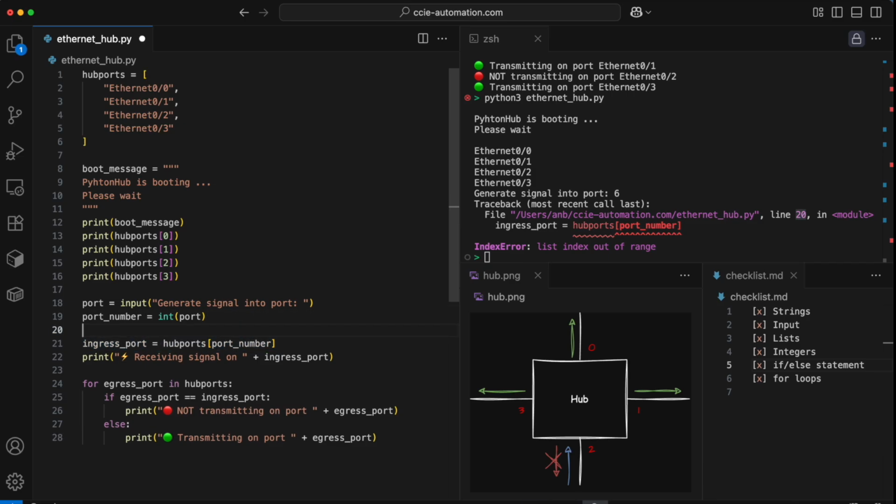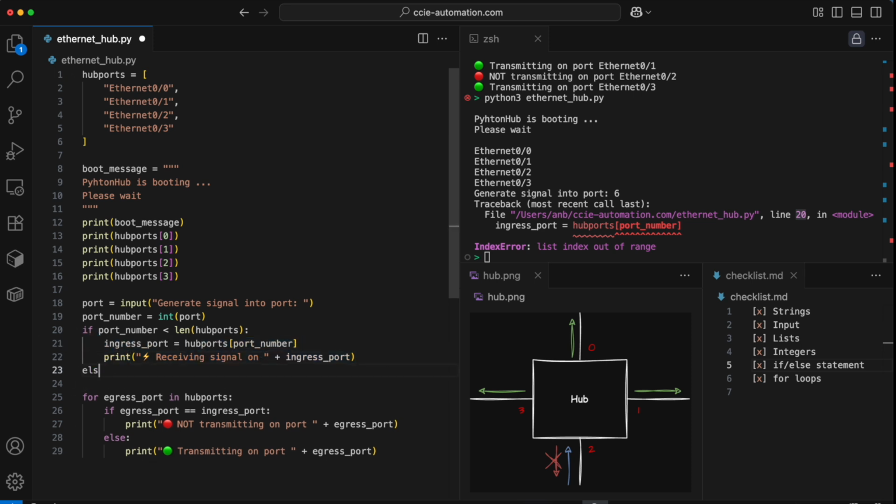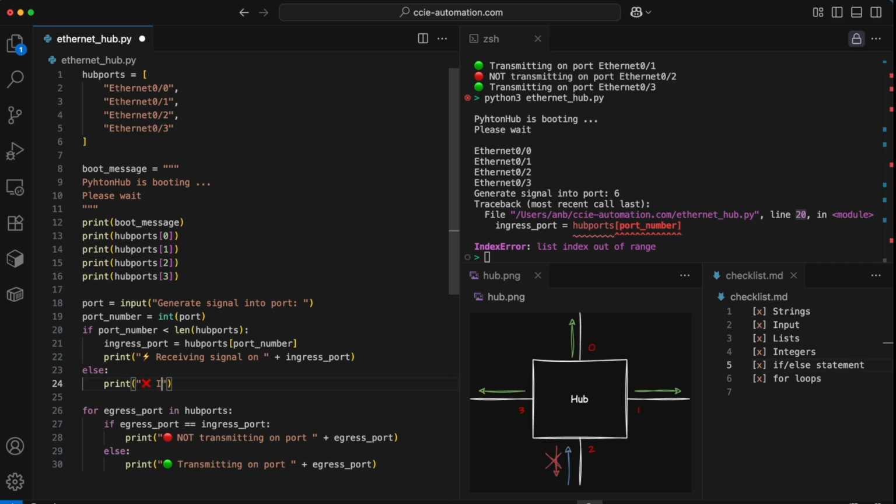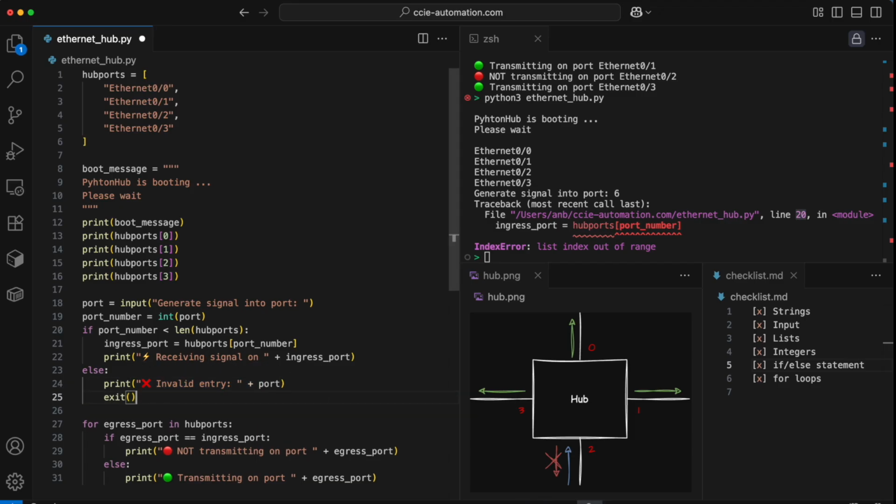So let's create a new if statement here. So if the port number is lower than the length of the hop ports, okay? If that is the case, then I'll execute the following code block. And in any other case, I'll provide this error message instead, invalid entry, and then my script should just exit right after that. So let's try that out.